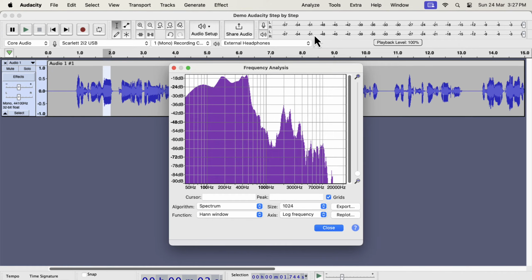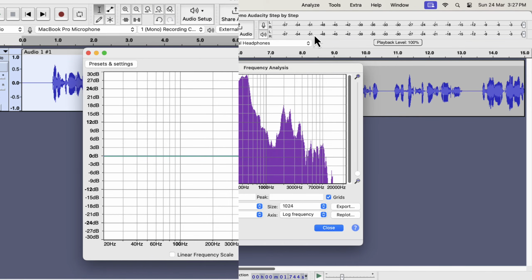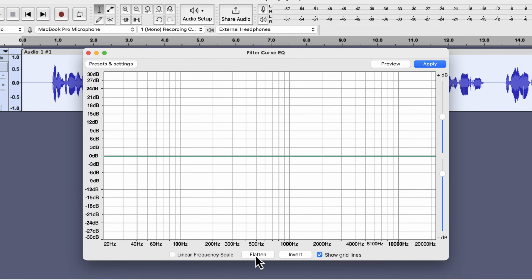But why are we learning this? Because EQ is the process of manipulating volumes by frequency. Those who understand what this line means become better with the EQ effect. Back to the Filter Curve EQ configuration window. So I was saying EQ is the process of manipulating volume by frequencies. If I take the green line above 0 dB, I am increasing the volume, which means a boost. If I take the green line below 0 dB, I am decreasing the volume, which means a cut.